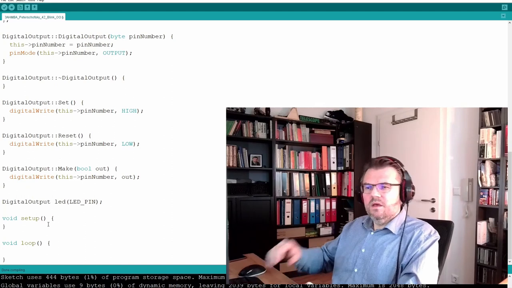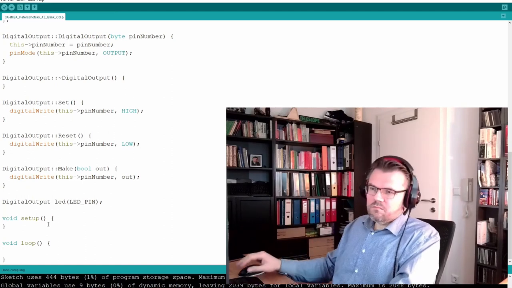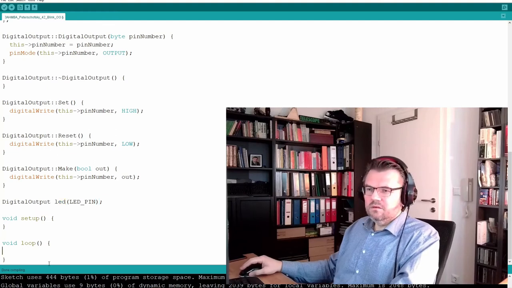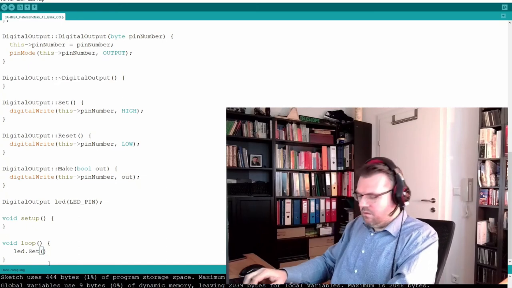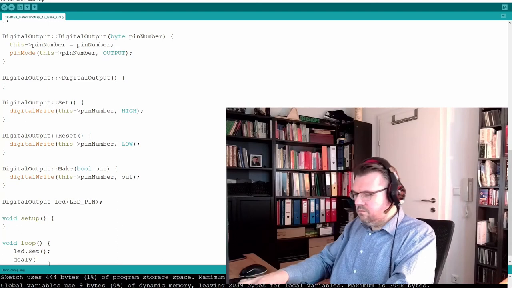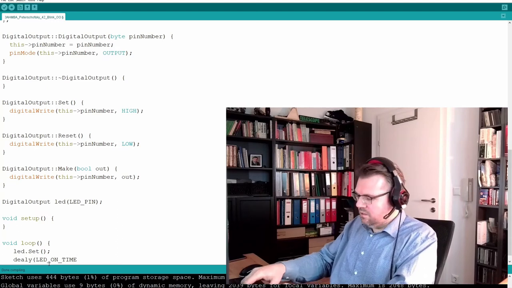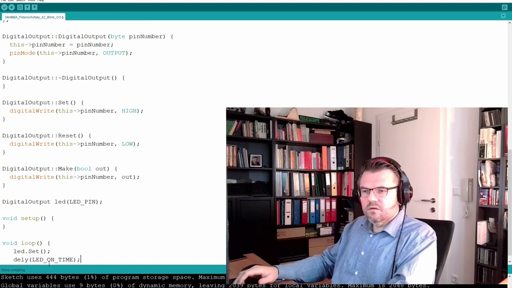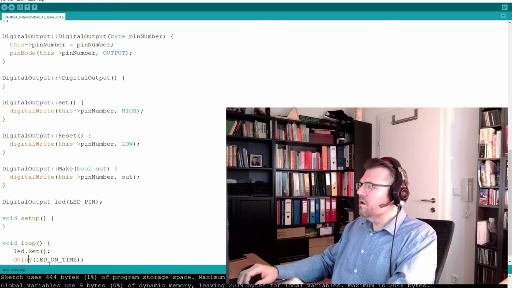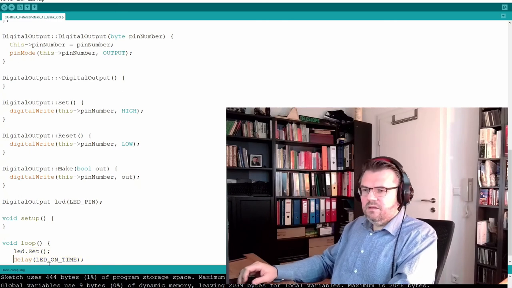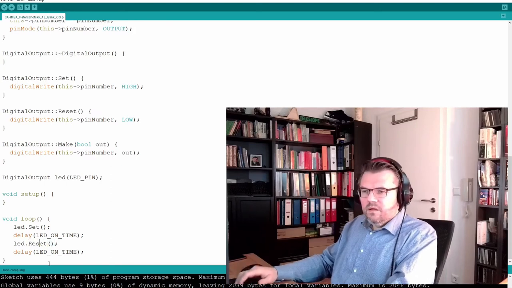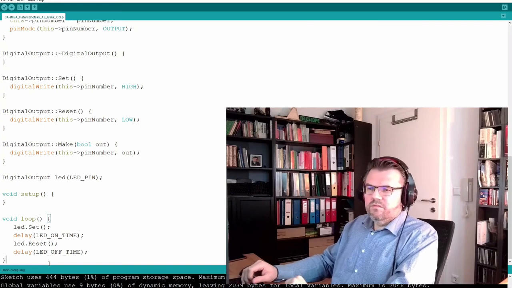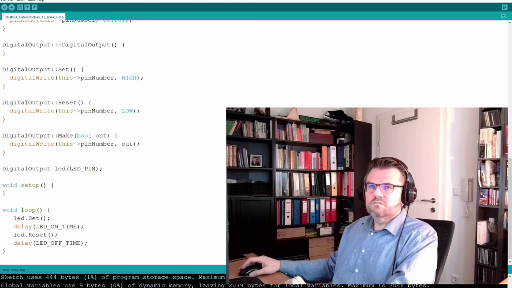Setup is empty. And in loop, what do we have to do? We have to call the method of LED. So we're calling LED, and now with the point we can call the method. We call the set method. And now we delay for LED on time. This is the compile time constant from before. Then we call a reset and delay for the off time. That's it. Let's see if this is working.